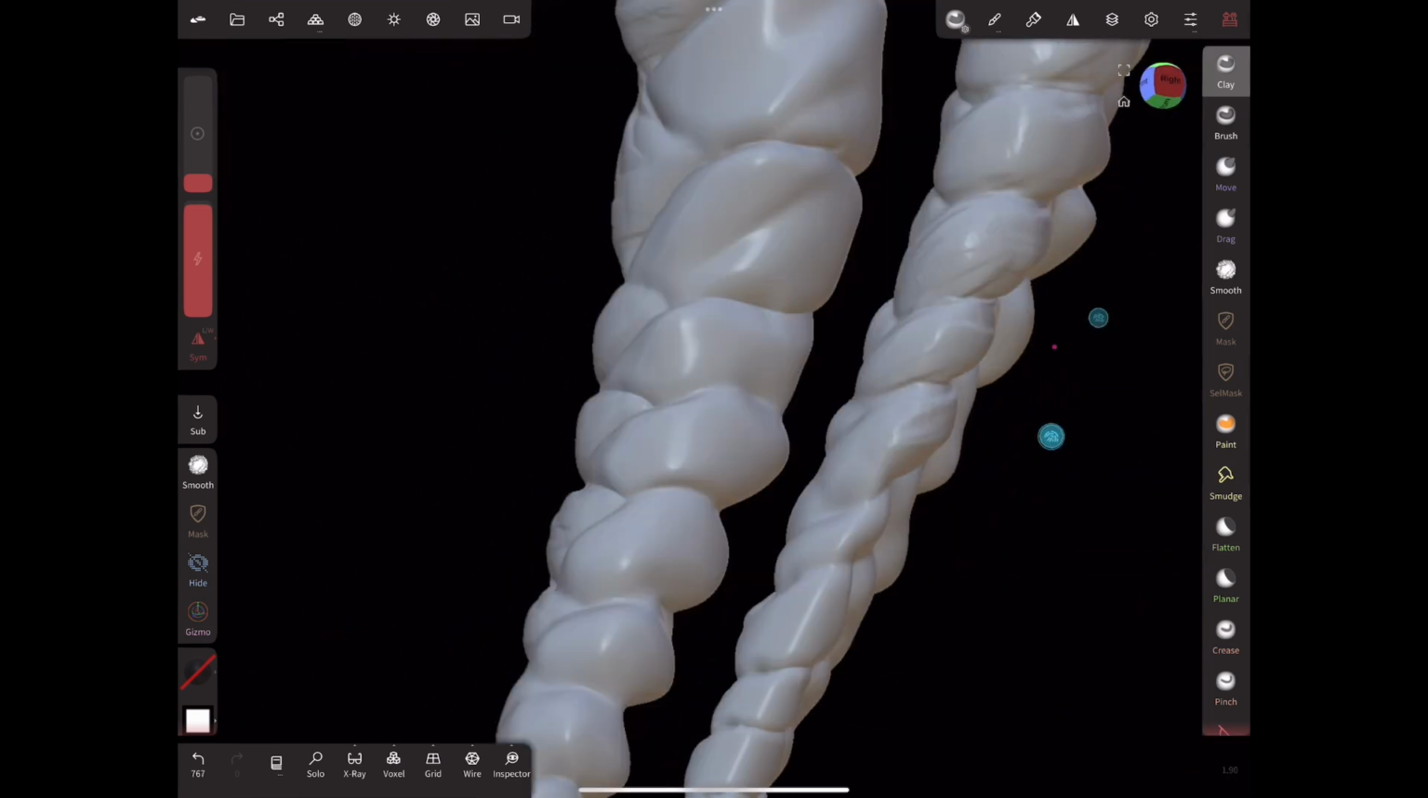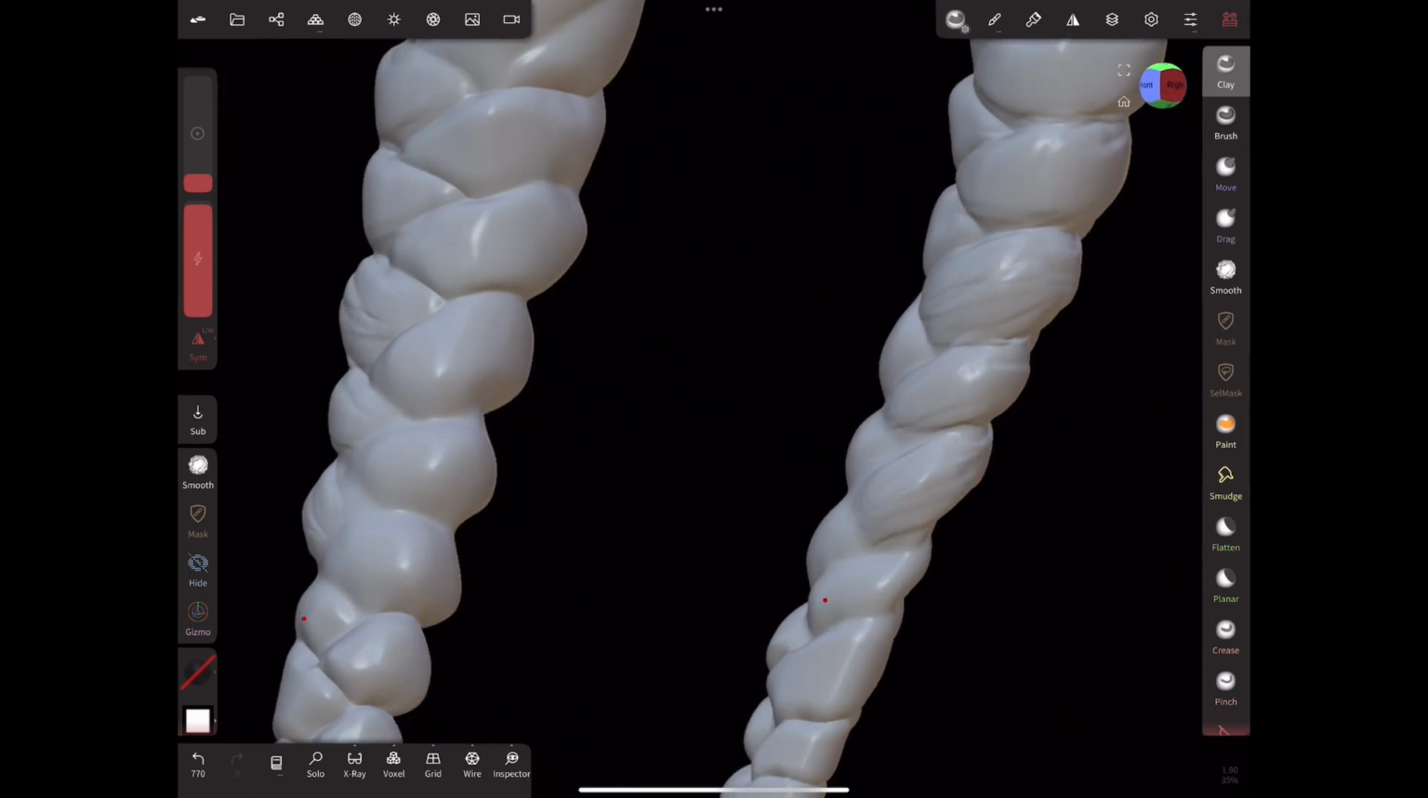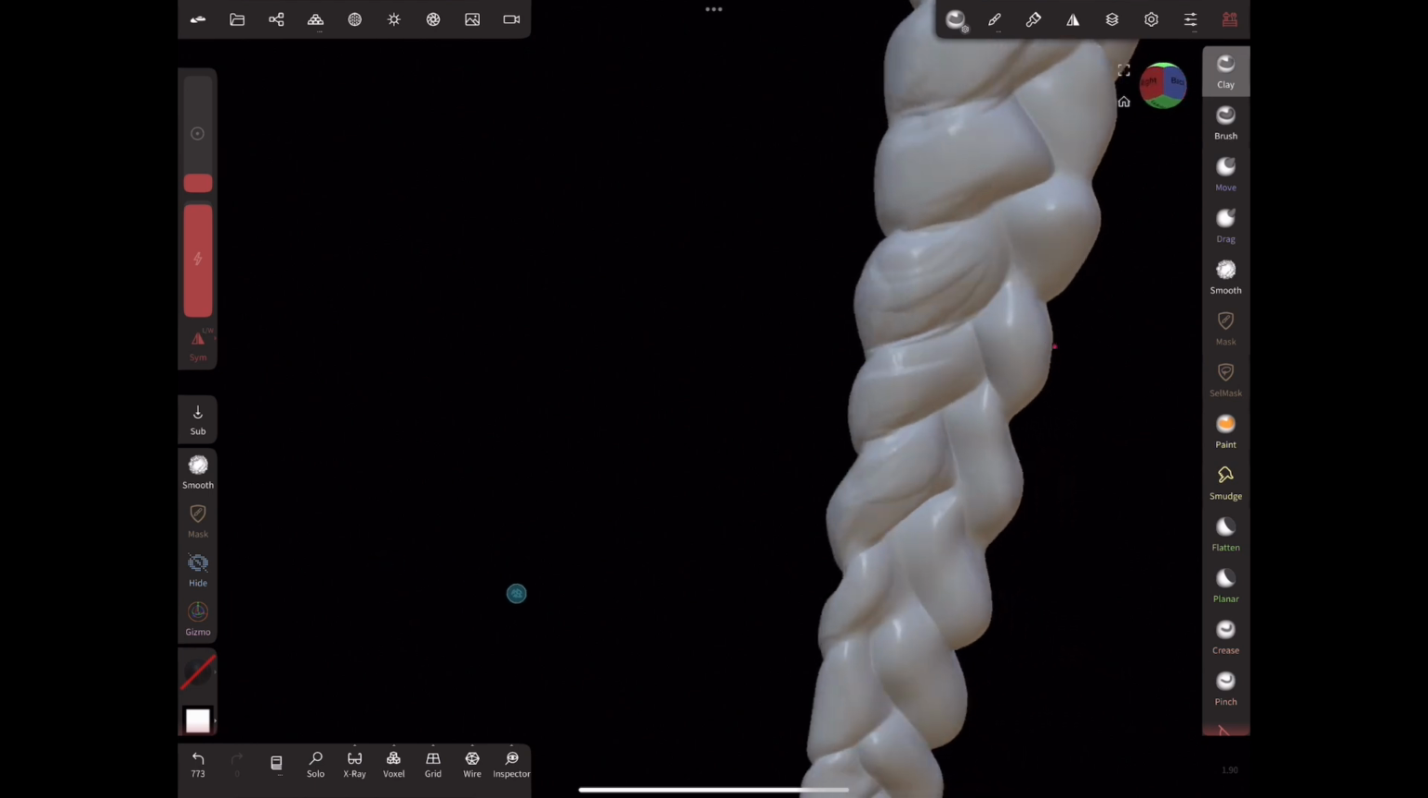Once that one side is complete, we're going to go on and move to the other side, and we're going to do this all the way up to the top of the braid.